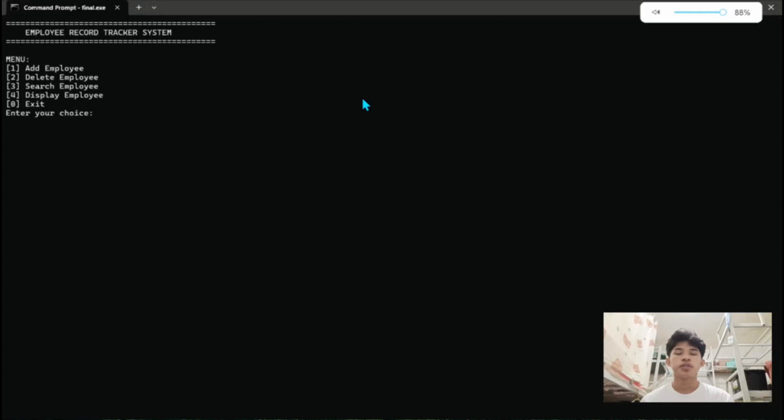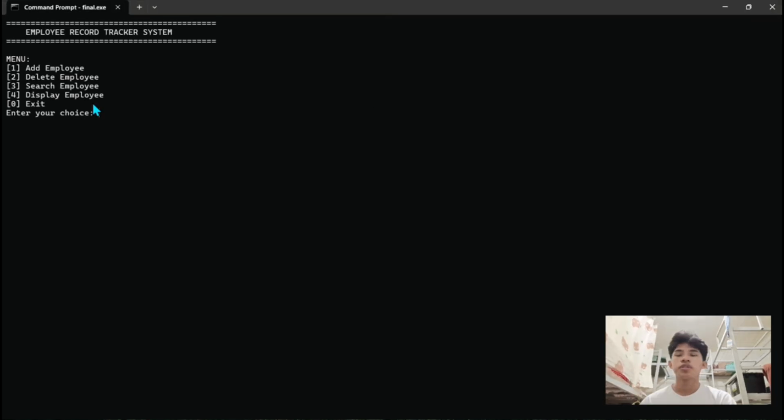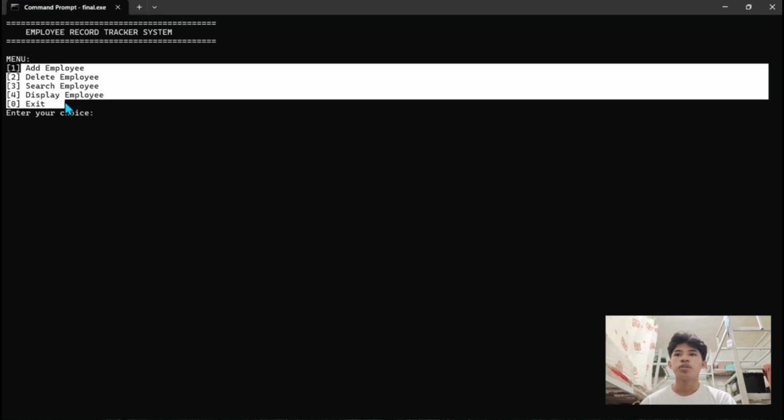Good day everyone. Today, we'll be presenting Employee Record Tracker System written in assembly language using NASM. This system allows adding, deleting, searching, and displaying employees using a simple console interface. For this demonstration, we'll walk you through a complete sample run showing how this program works. We start at the main menu. We have the functions add employee, delete, search, display, and exit.